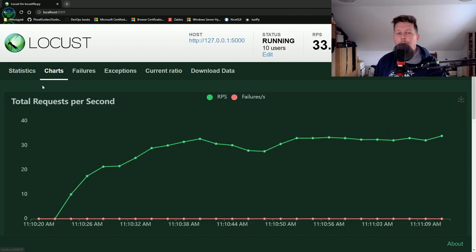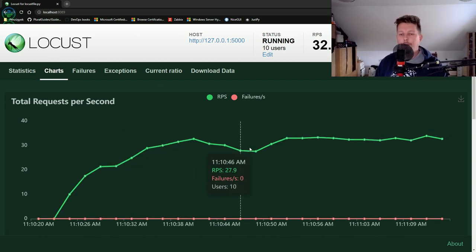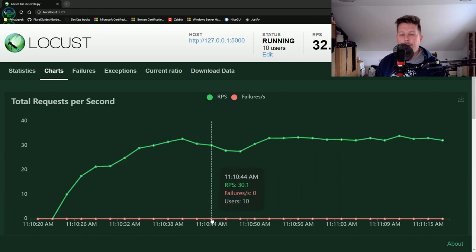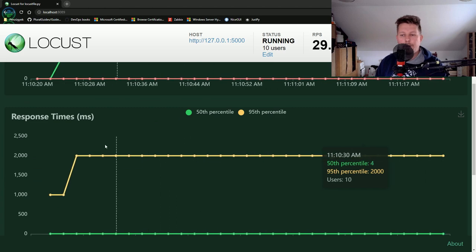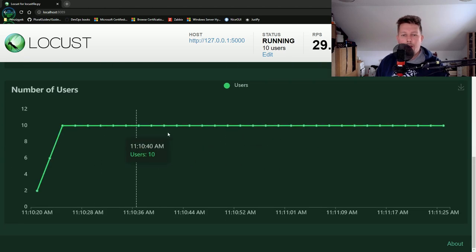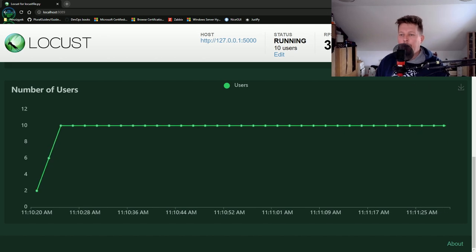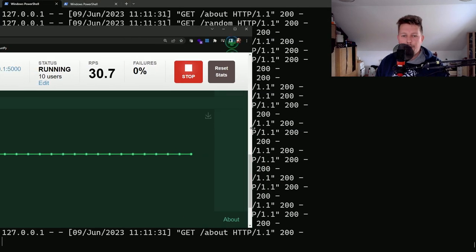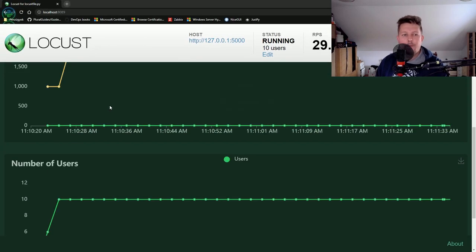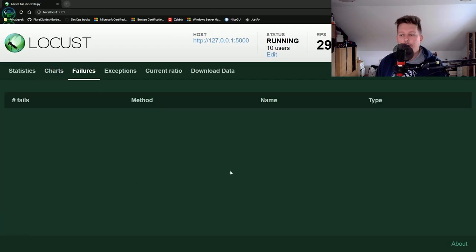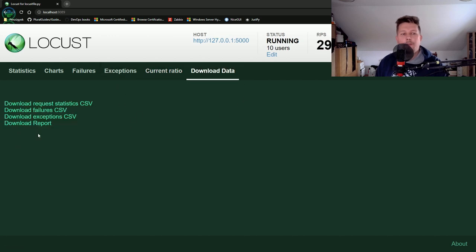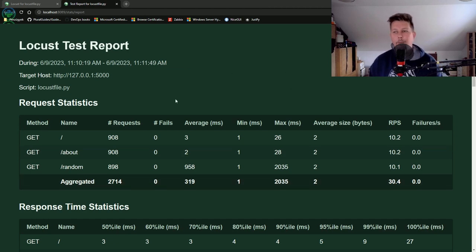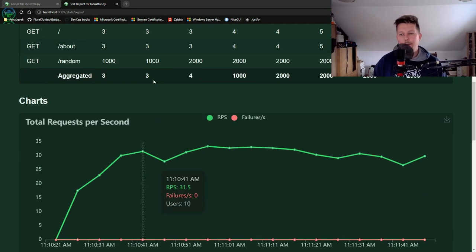We also have charts, and these charts are going to show us the requests per second, the failures per second, the response times, and the number of users. We also have an option to download it as a PNG file, but for now it is not really relevant. And we also have exceptions, we have the current ratio, and we have the download data. So we could download the report, and this is how it would look like.